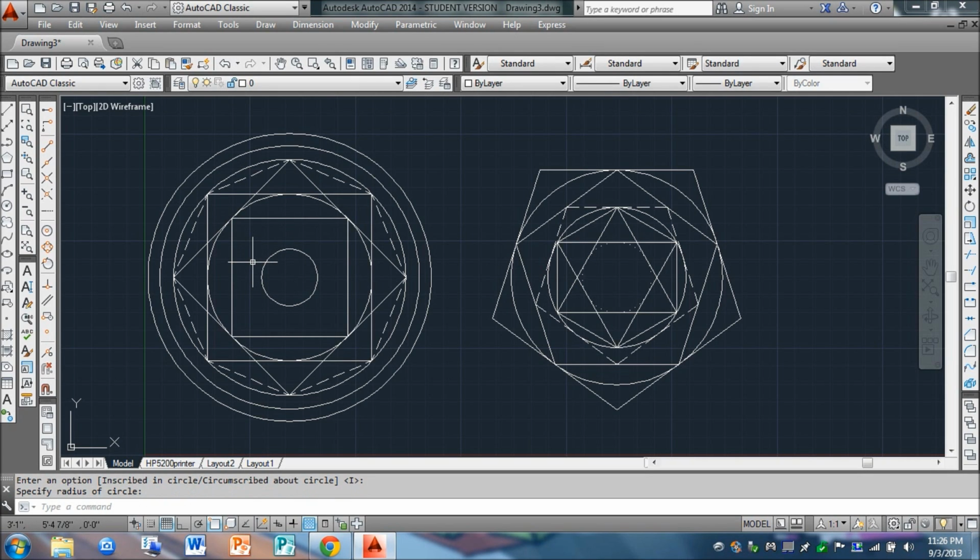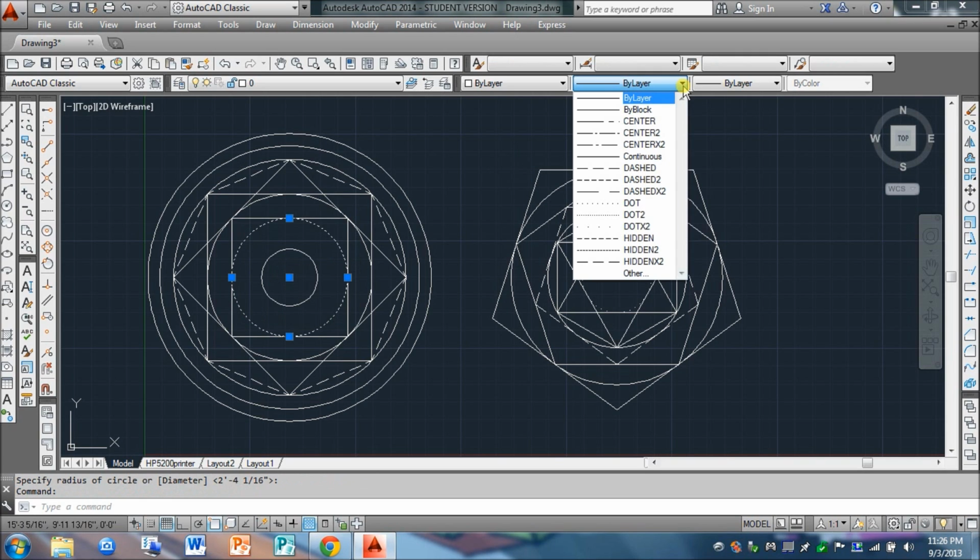and we're almost done. We need one more circle, so let's go to the circle command, let's find the center, and we're bringing it out to this square here, to this midpoint here. And now we can change this line also. We have to change it to dotted as per our assignment. Hit enter.